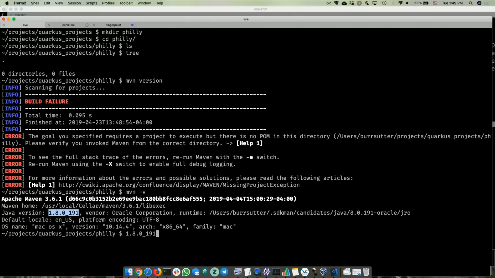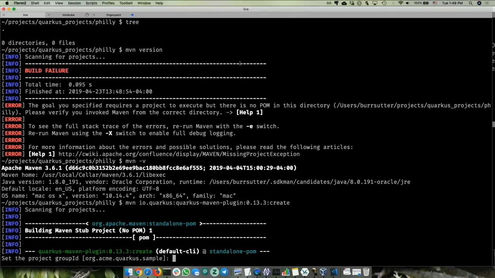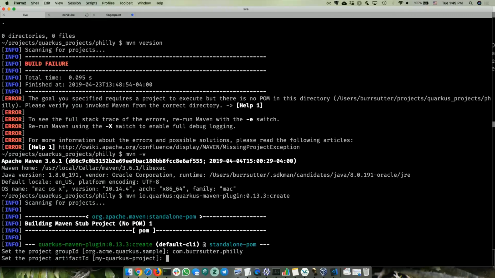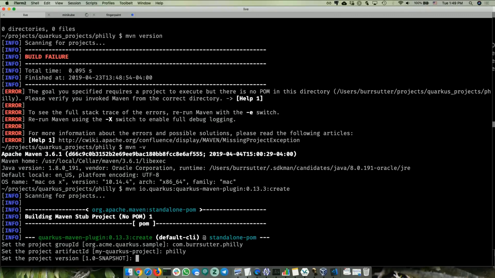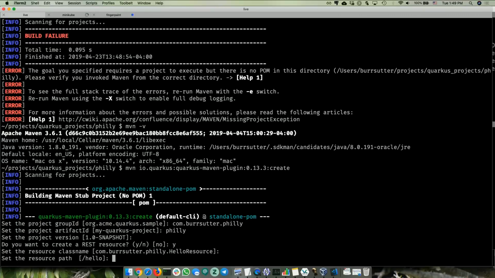And now I can run this create command. I don't want to copy that one, copy this one. Run that create command, and it's just going to prompt me for the things that I need to do to kind of get things set up here. So let me move this up a little bit so you can see it. So com.burr Sutter, Philly. I've never run this demo before, so you guys are special. You guys are the first time to see this thing. Okay, all right, so 1.0, and I want an endpoint. Yep, that's fine, that's fine.